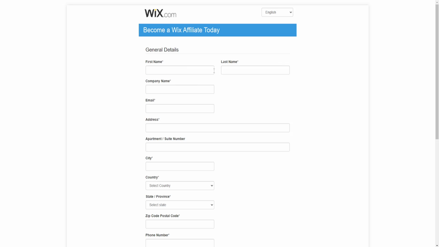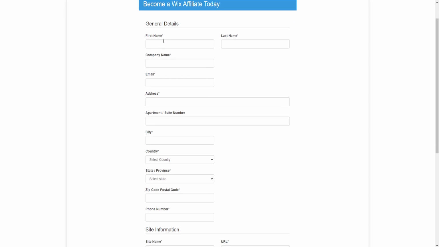I'm going to explain how you can fill this in. So basically the first steps are pretty self-explanatory. Your first and last name, company name. If you have a company, if you don't have a company, you can just write a dash and then the people at Wix will know that you don't own a company or don't work for a company. Your email address is very important because they will need to send you a confirmation link if you got accepted into the affiliate program or not.